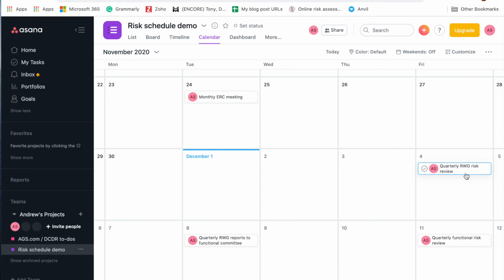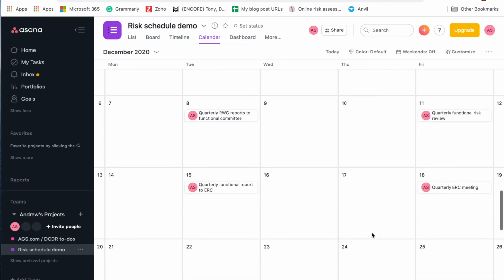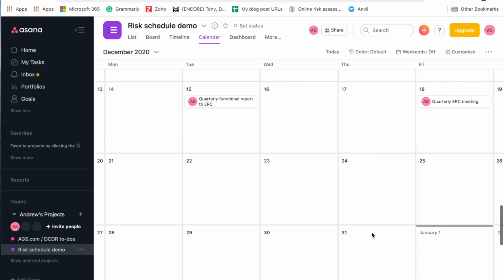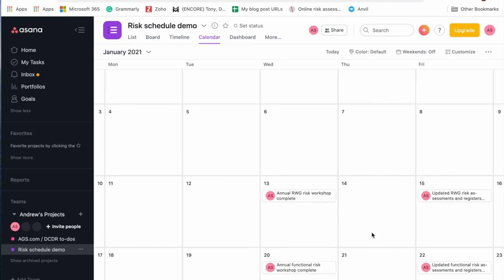However, there may also be times when you combine those. I think that's more likely when you get to the functional committees and the ERC. They would probably just have 1 meeting in a month or 1 meeting in a quarter. They would combine those.